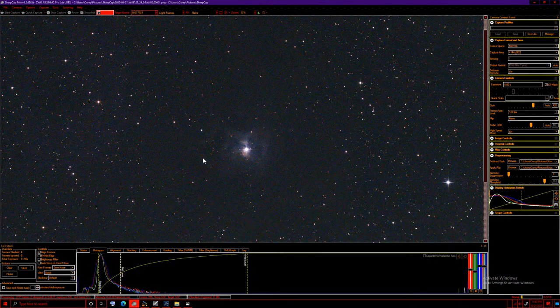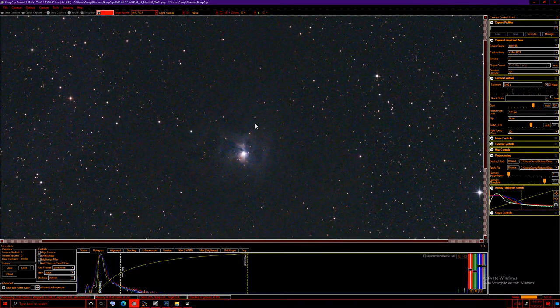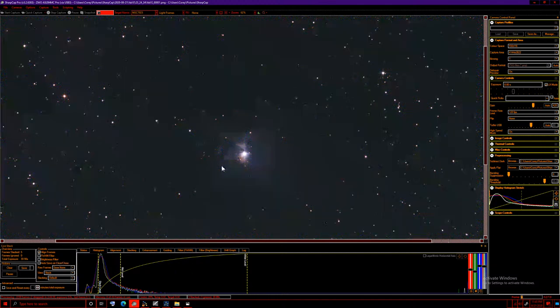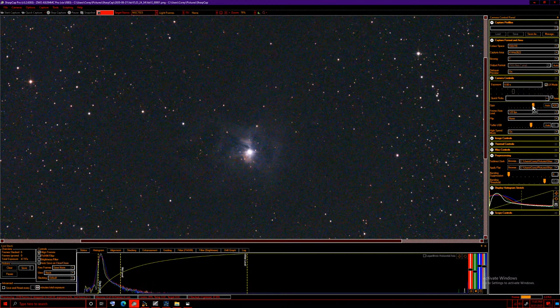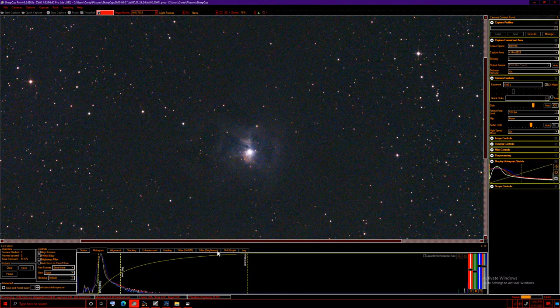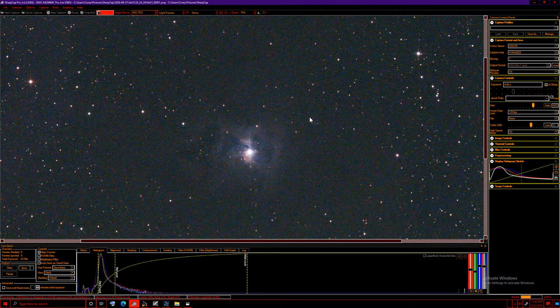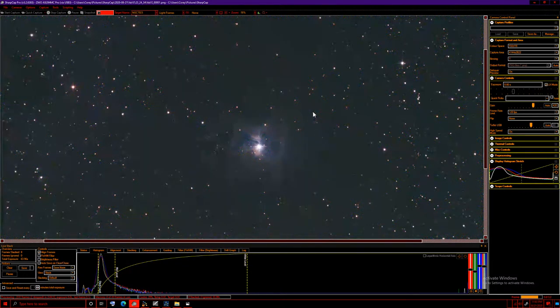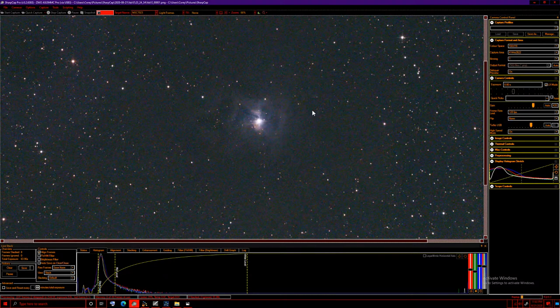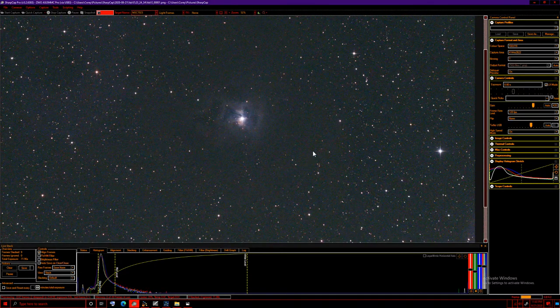I think my mount will go 7 degrees over. You can definitely tell it's really heavily shrouded by a dark nebula.